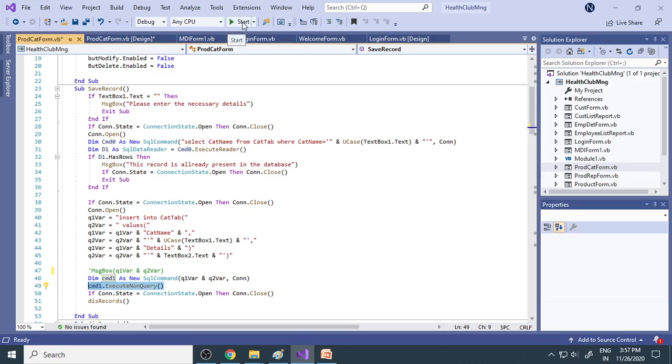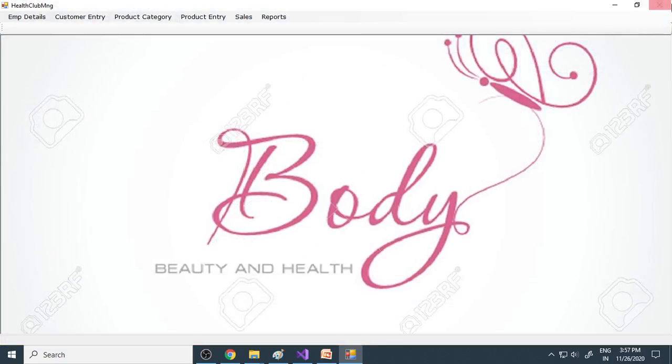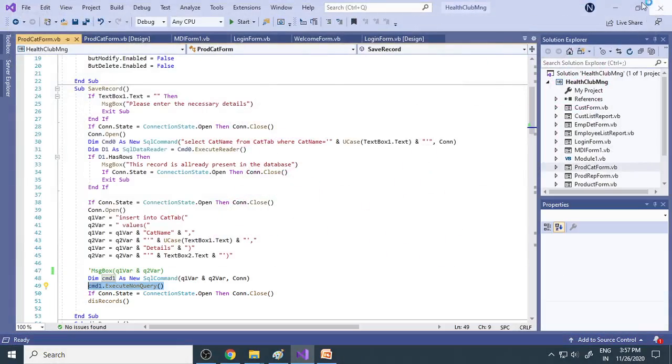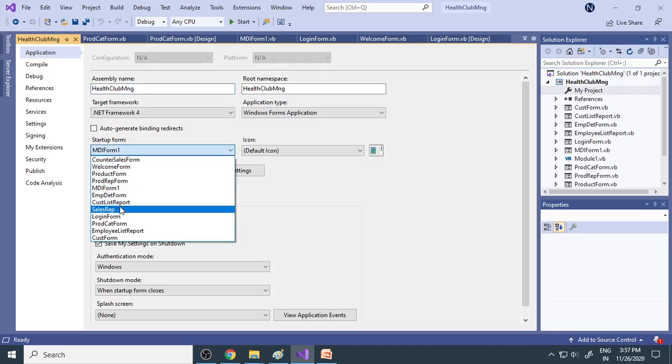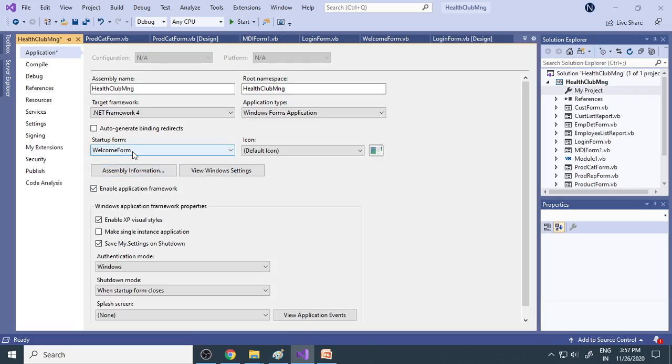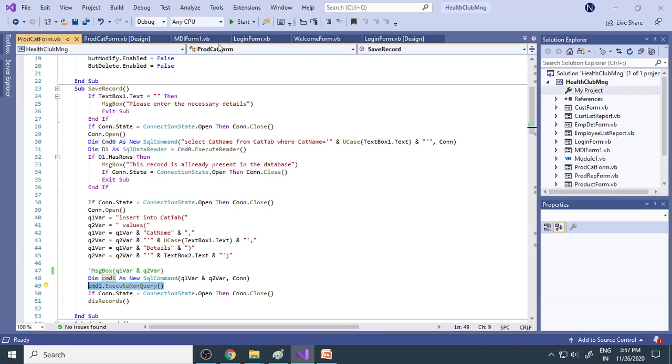So in order to run the project, you have to click on the start button. So click start. If everything is okay, straight away it will come to the MDI form, but I don't want to go to the MDI form. Let me start from the beginning. So go to my project. Here is my project, and here is a startup form. Which is the first form? Here is the MDI form, but we want to start with the welcome form. So choose the welcome form, then close it. Now you can run.